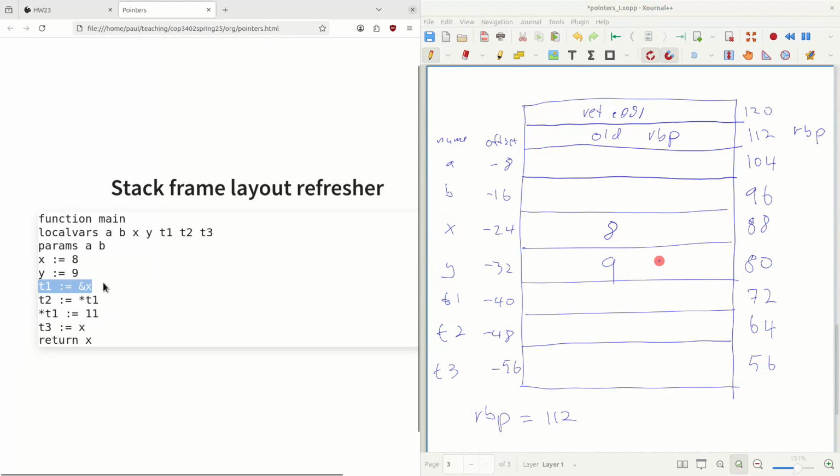What happens when we get a pointer to x? How does the value of the state of memory change here? So T1 is being assigned to be a pointer to x. So what value gets stored here? We can't draw an arrow. There's no notion of an arrow in x86-64. So yeah, go ahead. It stores 88. It stores the address of x. That's what this operation does. So conceptually it makes a pointer, but physically what it really does is it takes the address of x.